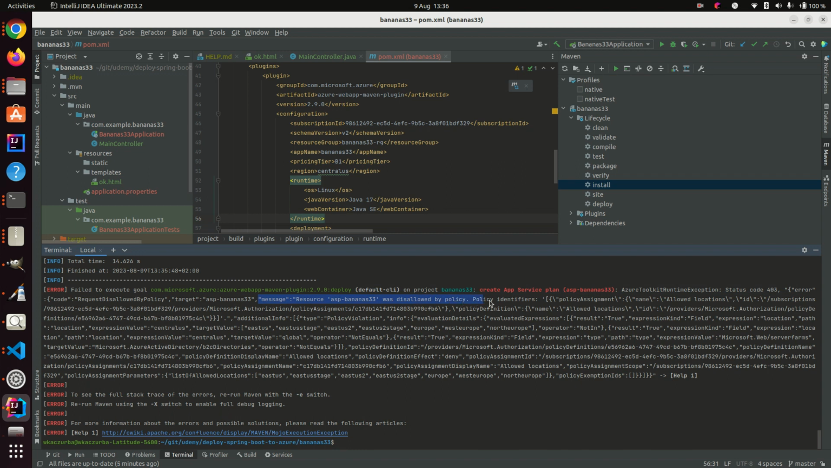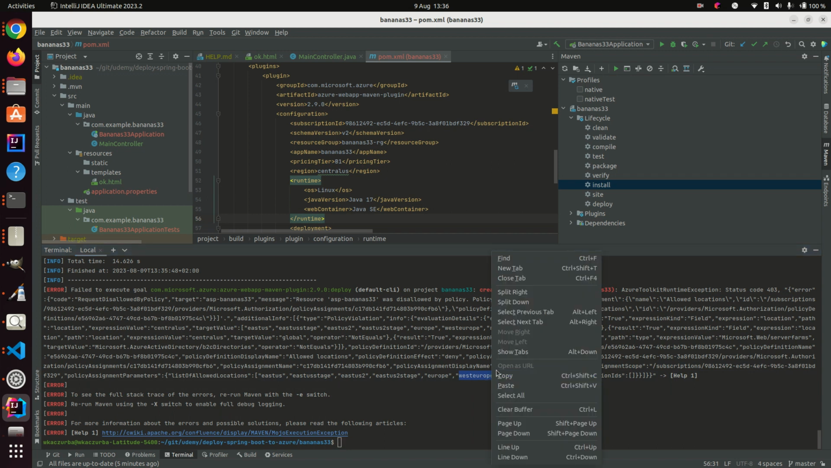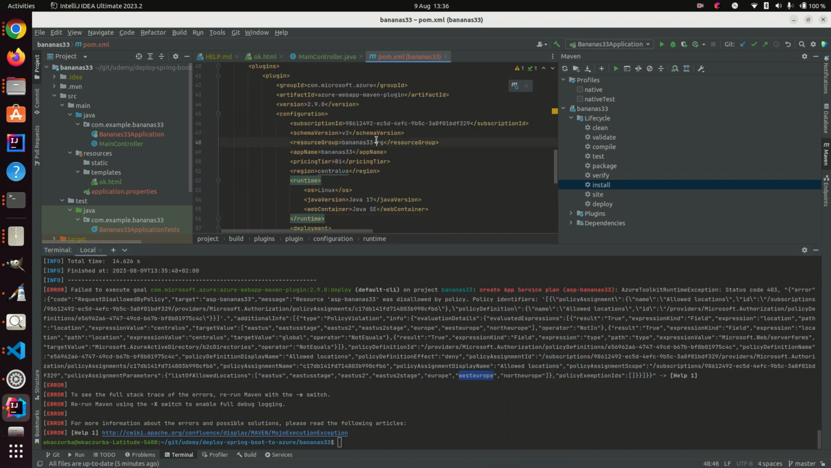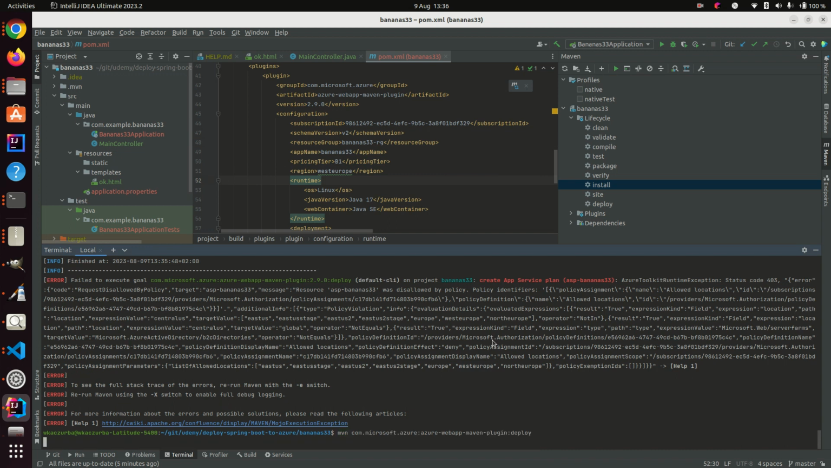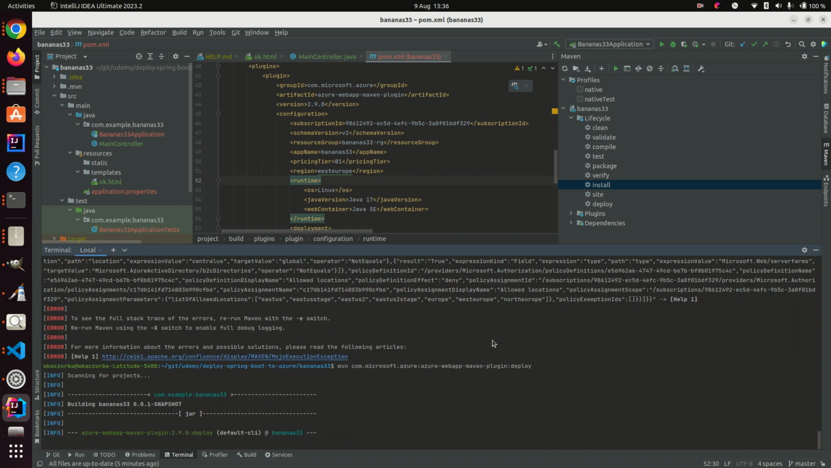So the message is resource is disallowed, policy on the identifiers, allowed locations, and we can see that a load of locations are East US stage, and so on. So we're going to go for West Europe because we're in Europe. We're going to change the location from Central US into West Europe and retry it.